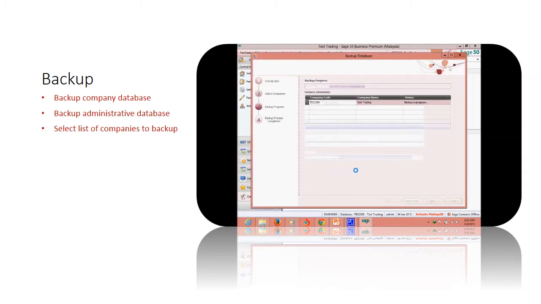Click Next to continue. The backup process will start and indicate the status of the backup. A pop-up message will be shown if the backup was successful. You can choose to open the folder directly from the wizard or close the wizard to end the process.